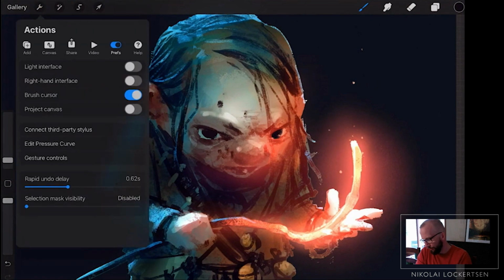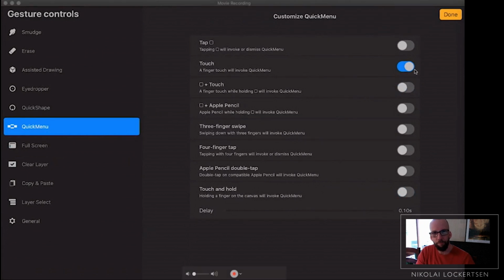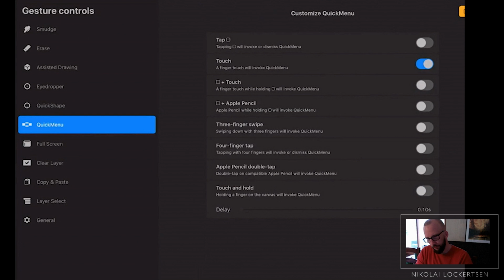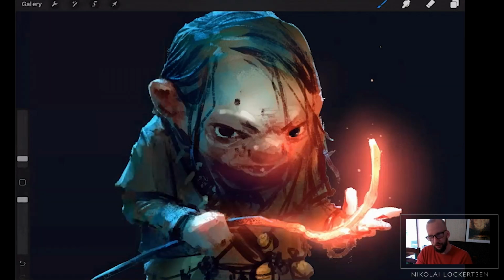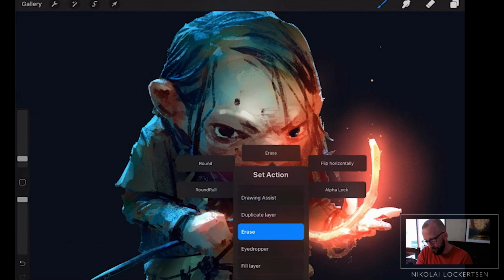Once you set up your gesture controls here, it has to be this one on touch, right? And then you just tap with a finger, just touch the screen, and this will pop up right away. And then you touch hold on each of these buttons. So then you get the huge menu.